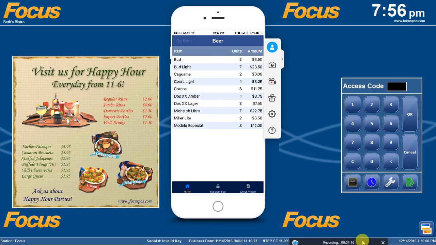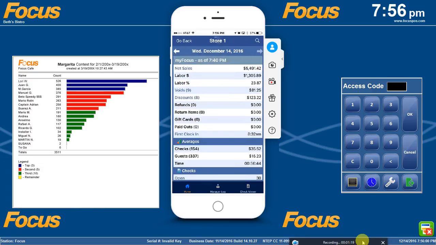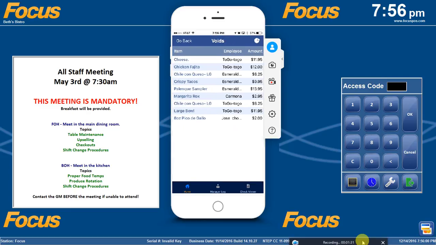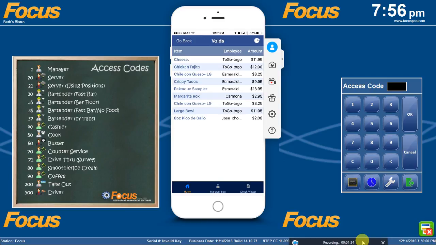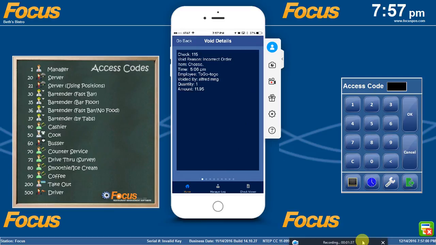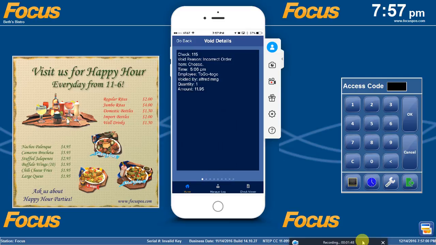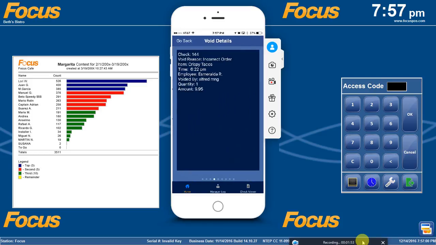We can click on go back and go back. We can check our net sales, labor cost, labor percentage. On our voids, we can drill down to the actual check. So we can click on voids and see all the checks that we have a void in, and click on one of these and drill down to the actual check, which is going to tell us the check number, the reason it was voided, the item that was voided, at what time, the employee, the manager that approved that, and the quantity and the amount. And we can see all of our checks here that have a void on it.